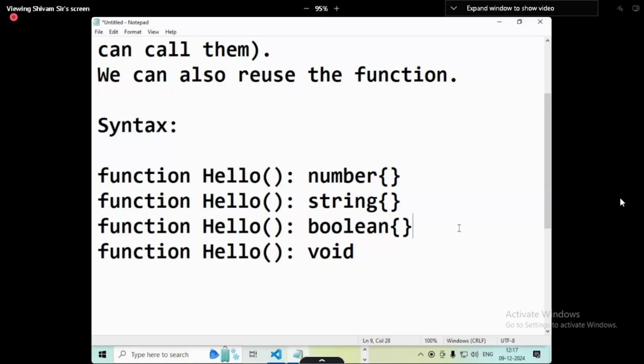Understood now? Functions. If you have any questions, just let me know now. Yes. Do you have any questions, guys?